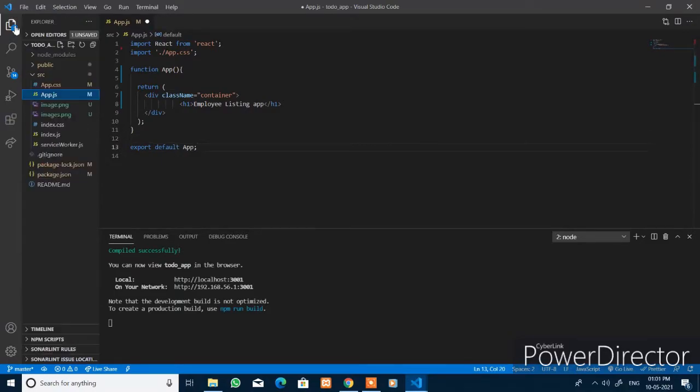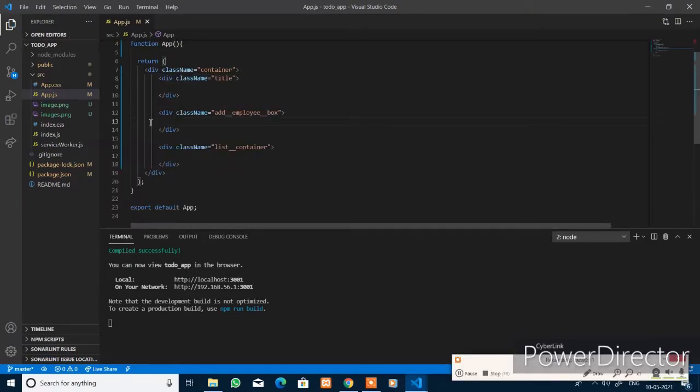Now go to this file and remove this head tag and add three block elements here. Name the first block with the class name title, the second block the add employee box, and the third block the list container. These class names help in designing these elements. Within the title box add the bold tag, where the text will be in bold style: Employee List.